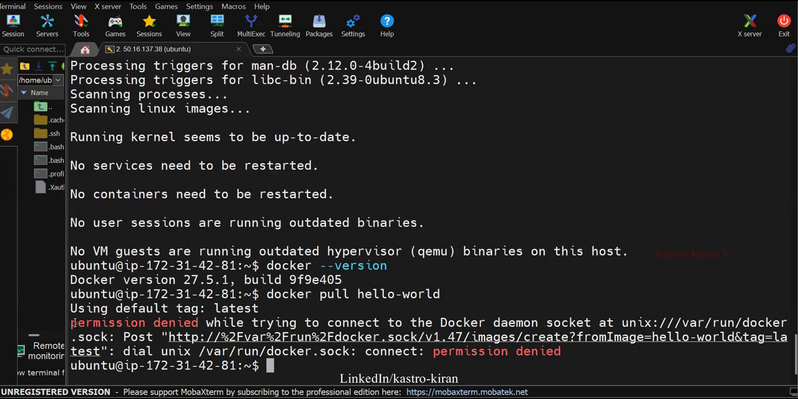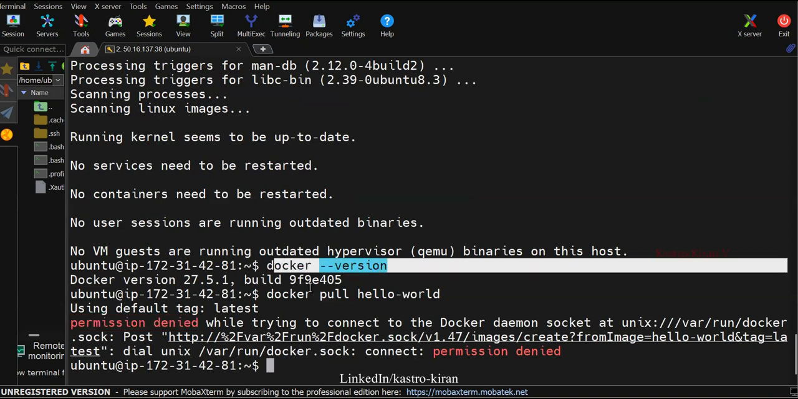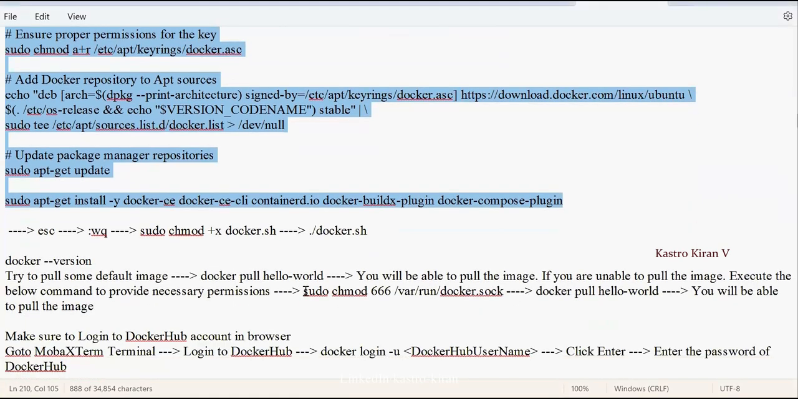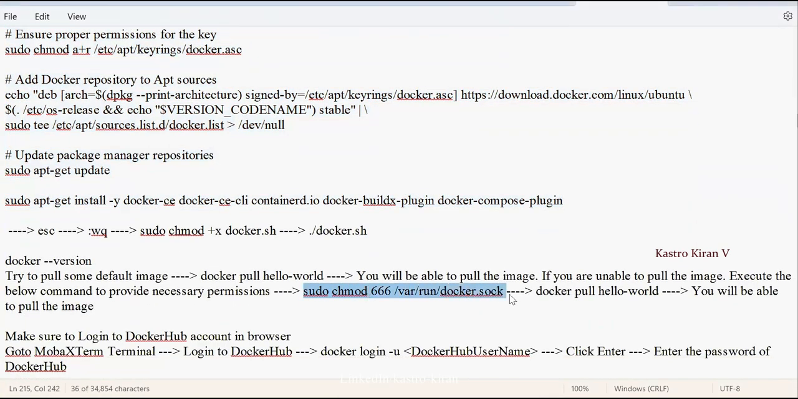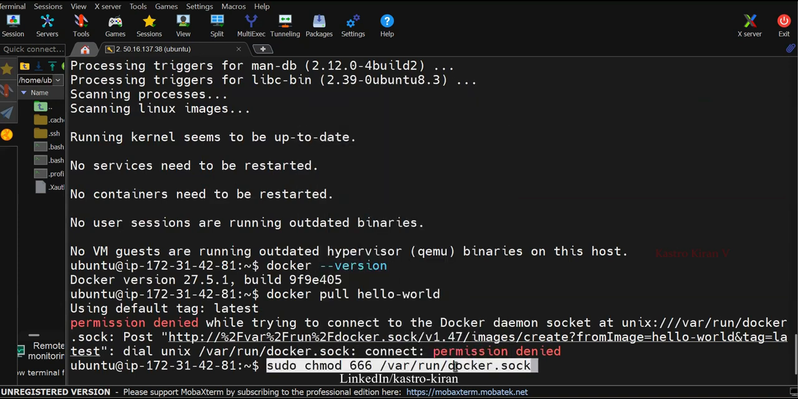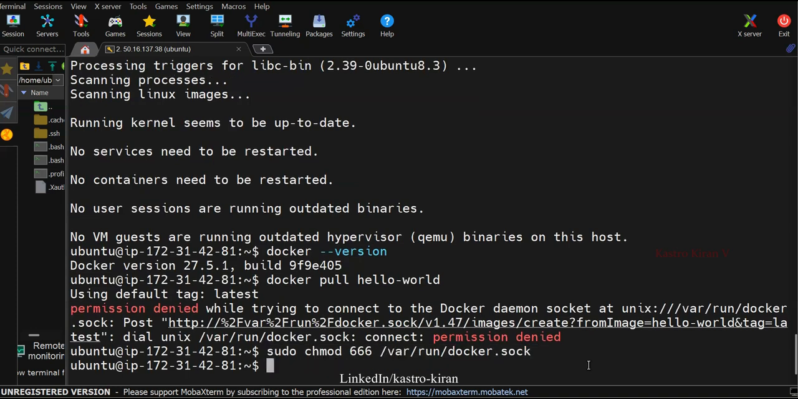Now you see it is telling me permission denied. Docker is installed successfully, but you are unable to pull the existing images. So if you are unable to pull the image, we need to give necessary permissions for that. To give the permissions, we have a command called chmod. Sudo chmod and then 666. That's the permission number that we need to work with, and the path. So the path is /var/run/docker.sock. Now, once you give this one, then the permissions are available. Now you can pull the image. So let me execute this command.